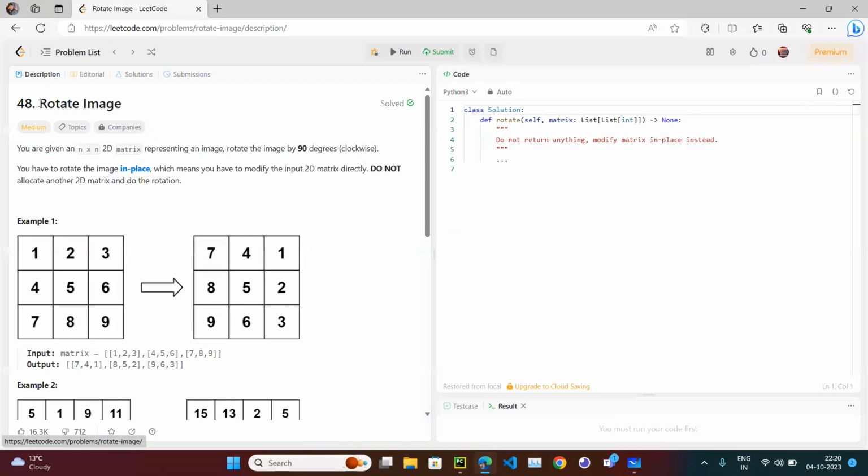Basically the question says rotate image, but it's a matrix, because an image is also just a matrix. That's why they mentioned rotate image. Anyhow, let's read the question. You are given an n cross n. Just read the question carefully. It is not m cross n, it is n cross n. N cross n means the number of rows and the number of columns are equal, so it's a square matrix.